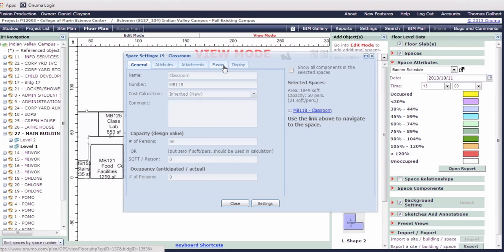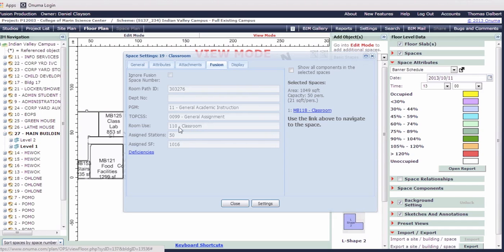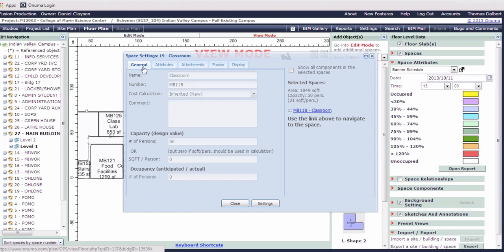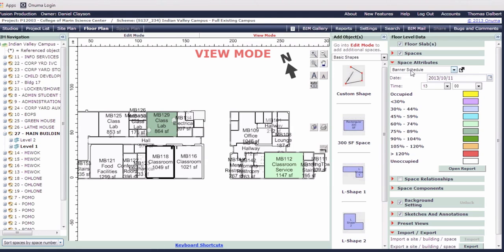If you look at Fusion, this is Fusion data that comes from the Fusion server with web services. So this space, for example, has 50 assigned stations. And that generates, in Onuma, the capacity of 50 persons for this space. And the Banner scheduling software here tells me how many people are actually currently using that space.